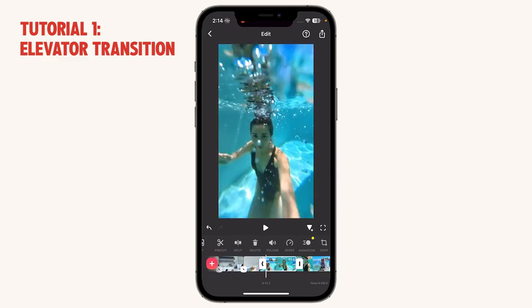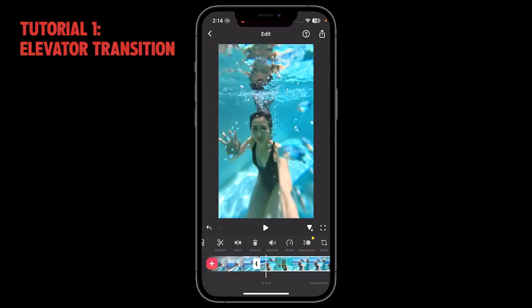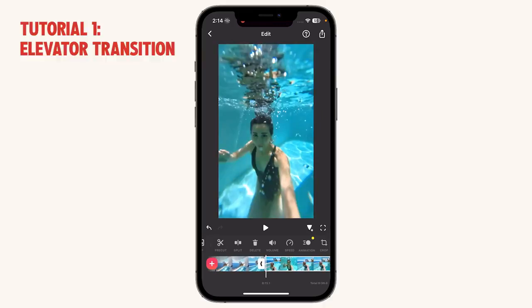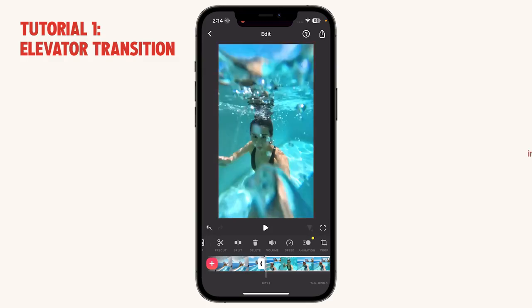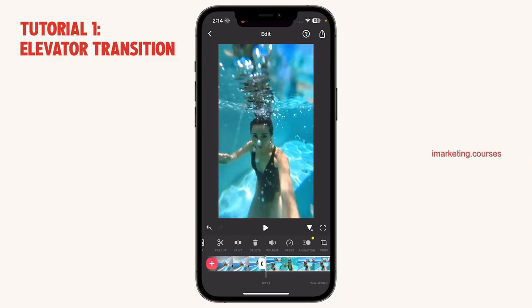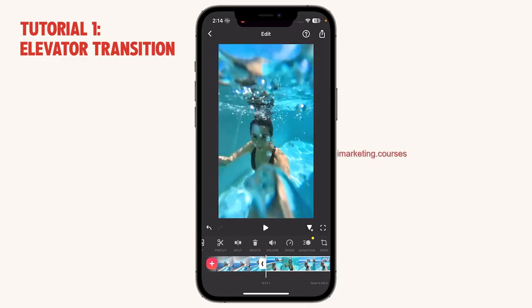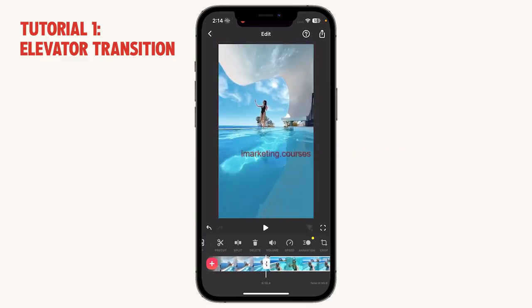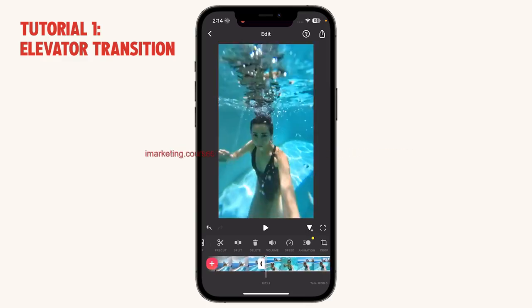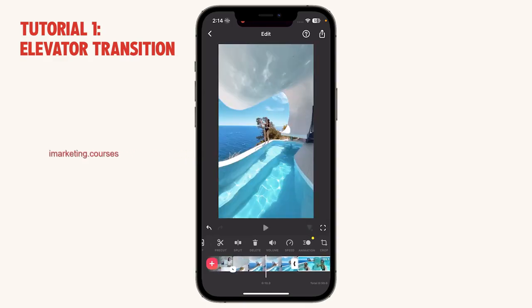right around there. If you need to be more precise, you can use your 2 fingers to zoom in on the timeline, and then you can be more precise this way. So maybe we can connect it around here. That looks pretty good. So from the surface to below the water. Now let's play that.